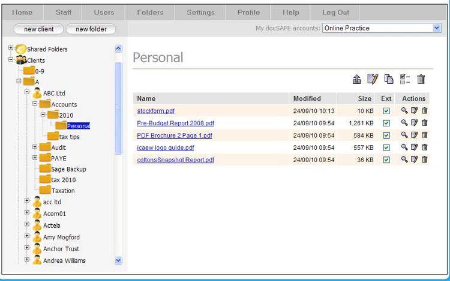I'm going to talk about some of the more advanced features in docSAFE, those features that you won't necessarily be using that frequently, but you can see some of the additional benefits that you can derive from docSAFE using these features. You'll see here that I've entered the working panel for a folder within a client called ABC Limited, and I've drilled down to a subfolder called Personal.